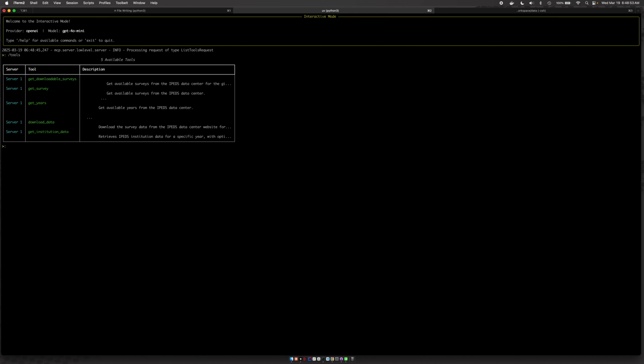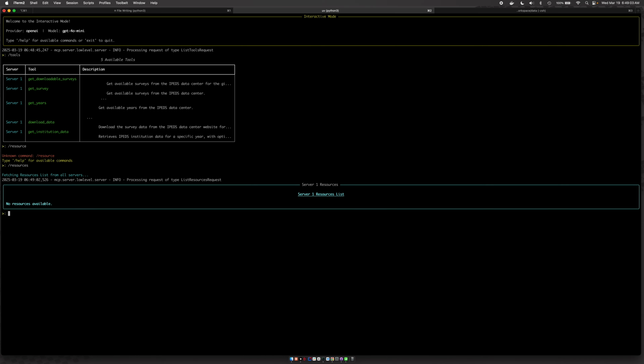You can see all the tools. You can see the resources, which we don't have any resources defined. And I guess these clients can't call resource templates directly, so that's why I did it as a tool. So this tool here will call that. All right, so let's go ahead and enter chat mode.